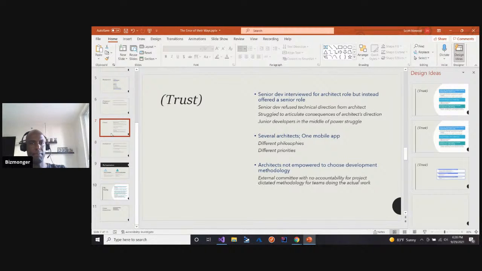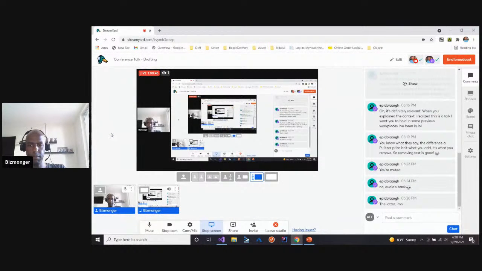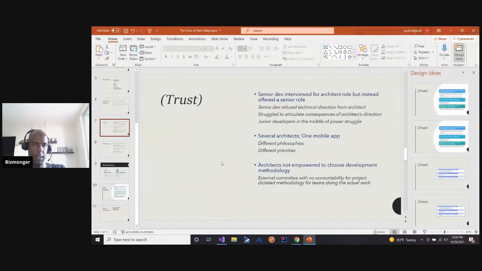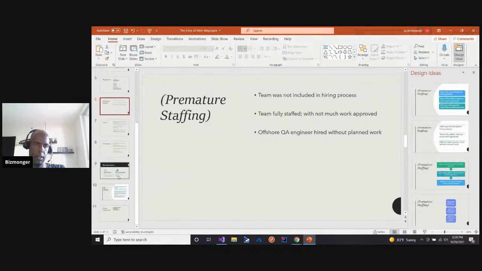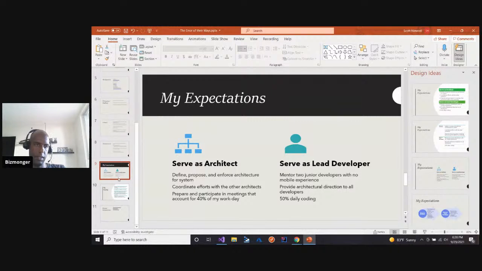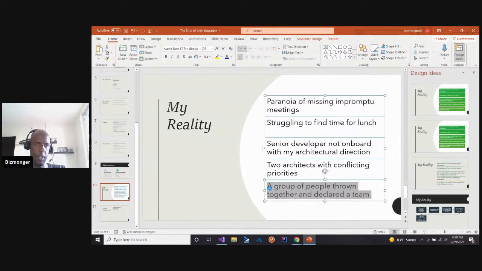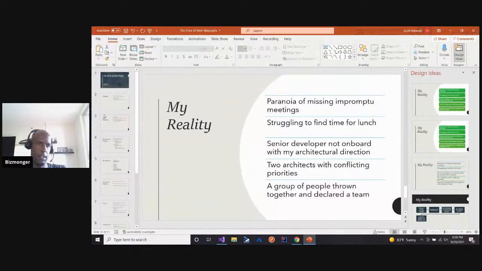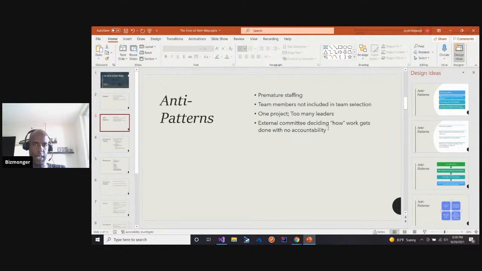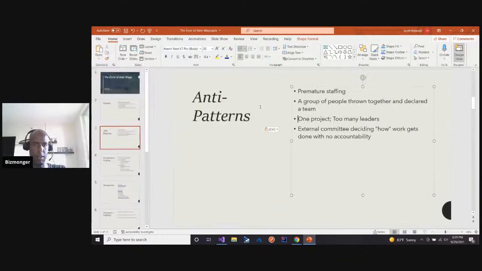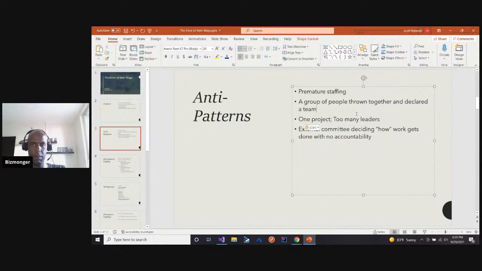Hmm, the latter. So you think? Hold up. I can't even find it. You think I should take a group of people thrown together and declared a team? You think I should paste that into this third slide of the talk? So instead of team members not included in team selection, you think this is better? Like I don't know. I'm kind of torn.